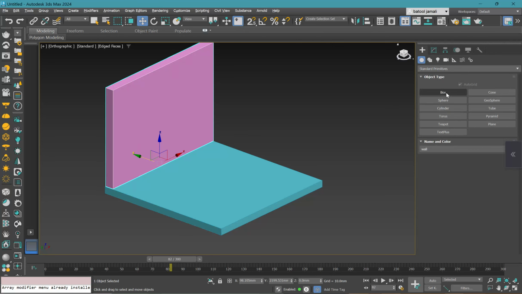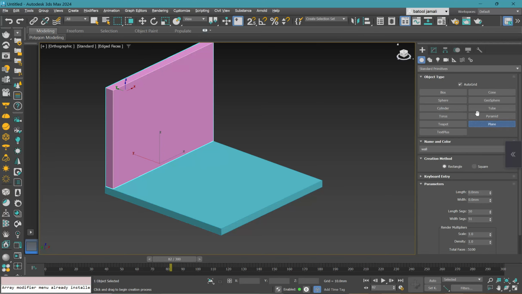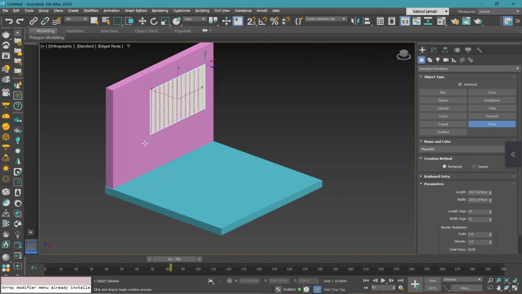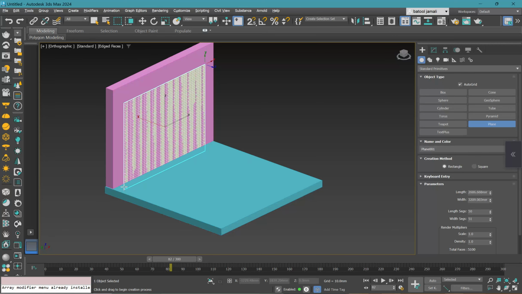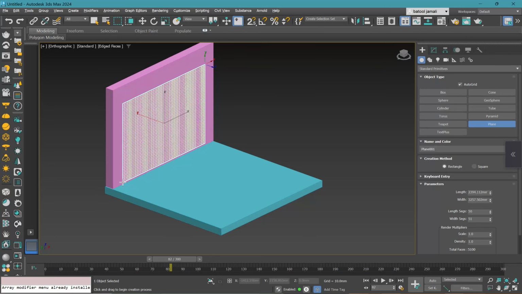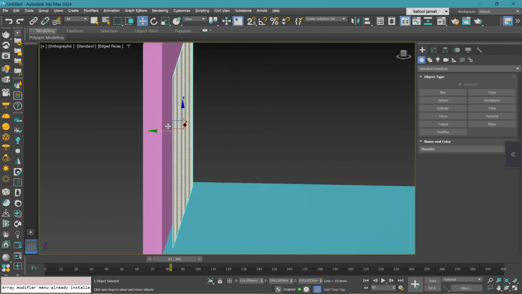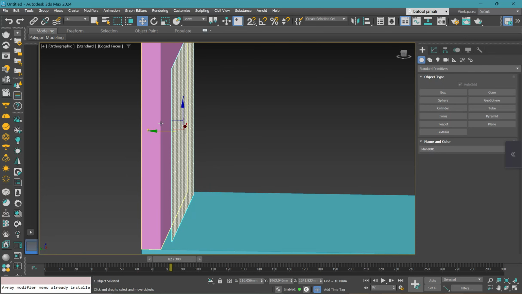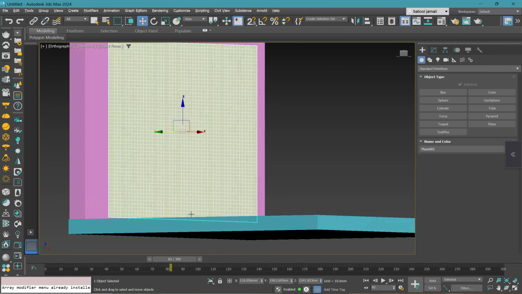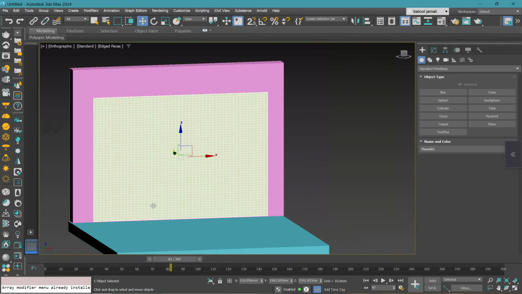Next, I'm going to create my curtain using a plane. So I'll select plane, auto grid, and I will draw it according to the size that I have. Make sure it's not going inside your flooring. It's supposed to be a little bit up, and make sure that it's covering the whole area to the ceiling. And then I'm just going to move it a little bit to the front as it's not supposed to be inside the wall or touching the wall or touching the flooring. Otherwise, you will have some issues later on.